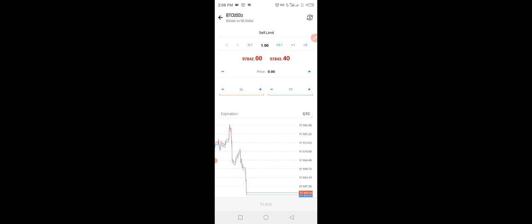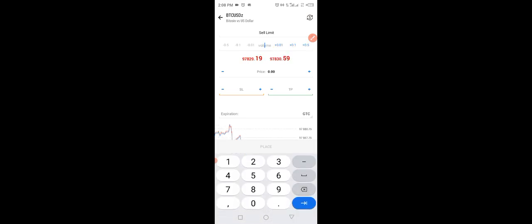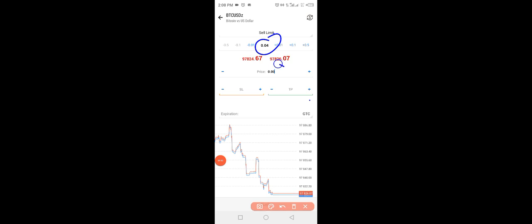Of course, the moment I click on sell limit, they've given me an option to put my lot here. And like I said, based on our calculation, the lot size is 0.04. So I'm going to edit that, delete this, and put 0.04. Our entry, this is where I'm going to put my entry, and this is where I'll put my SL and my TP.